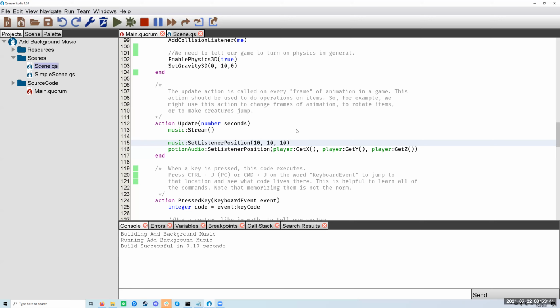So that's a good question. If I have general audio, one thing that I want to call attention to here is potion audio and music, these two things that I'm setting values on. I showed you that with potion audio, I could call set position on it, right? Is the potion audio an audio 3D?